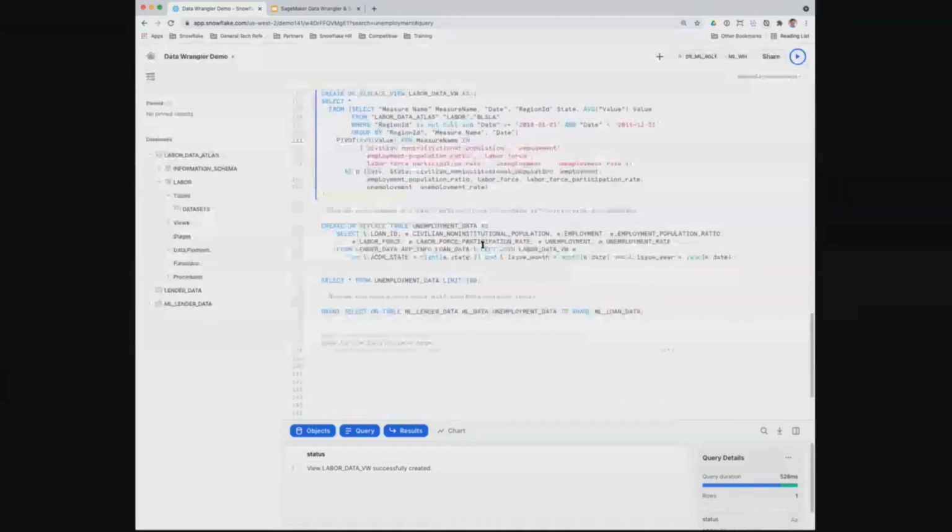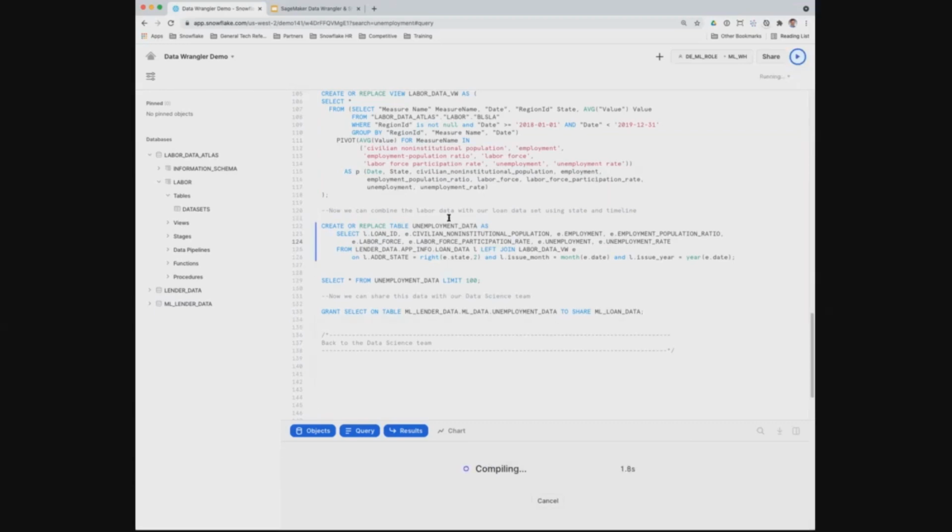The next thing we'll do is create a new table called unemployment data within our ML lender database. I'll take the unemployment data and join that with our lender data based on the time and the state, so we at least have the aggregates. For that time period, we have the average rate of unemployment, as an example, within that state. I'll join that with my original loan data, but I'll write the unemployment data out as a table on my ML database. So we'll do that quick join and create that table for us.